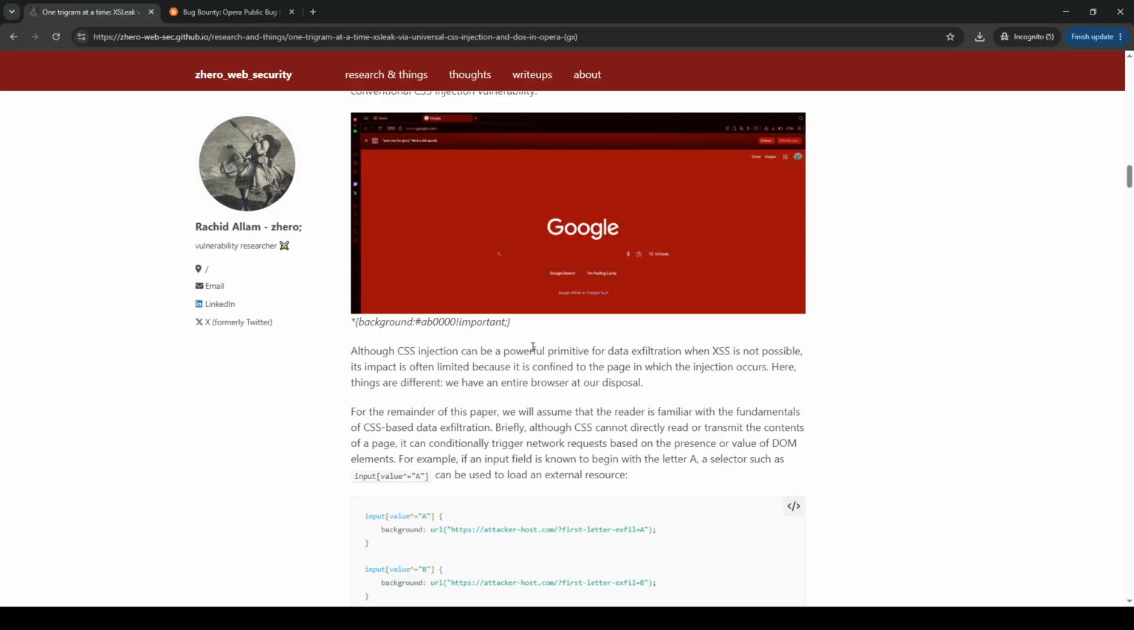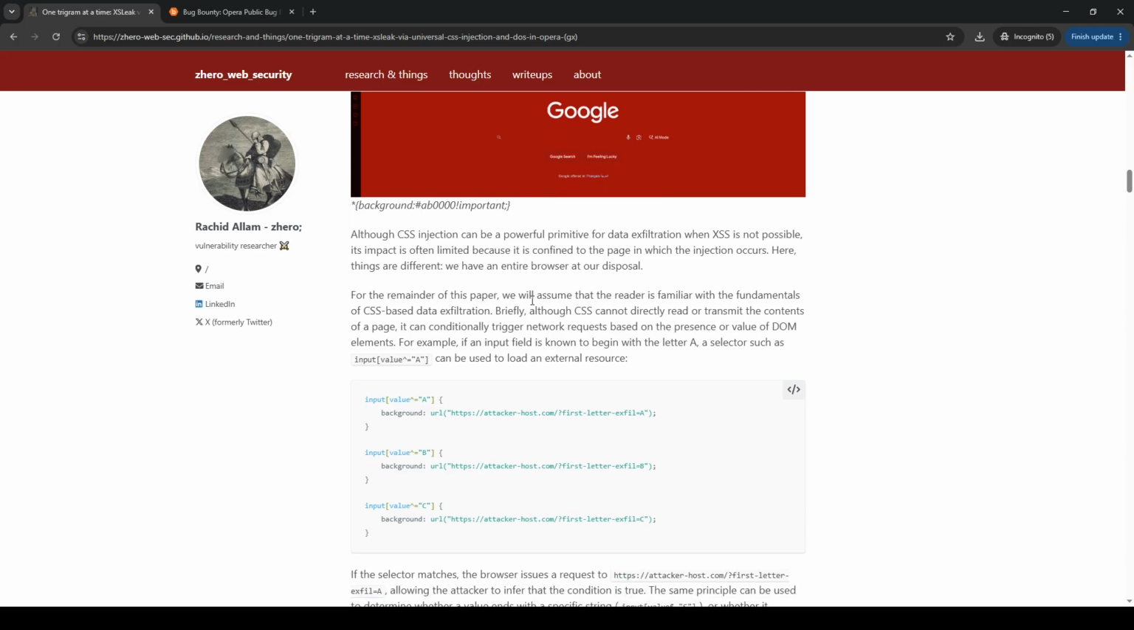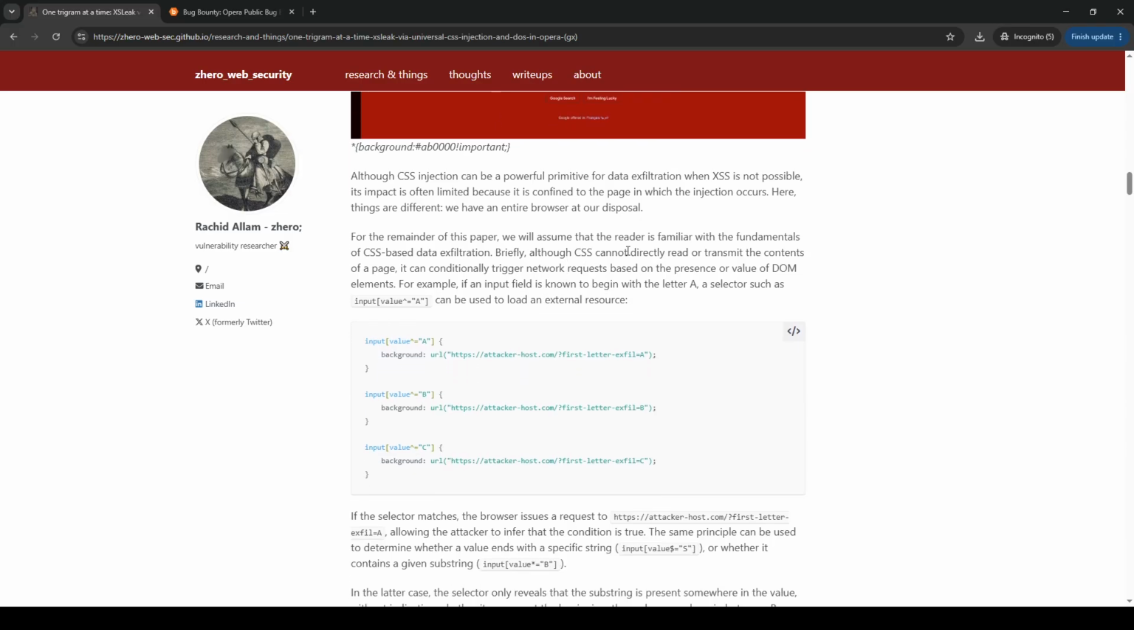Although CSS injection can be a powerful primitive for data exfiltration when XSS is not possible, its impact is often limited because it is confined to the page in which the injection occurs. Here things are different. We have an entire browser at our disposal. For the remainder of this paper, we will assume that the reader is familiar with the fundamentals of CSS-based data exfiltration. Briefly, though CSS cannot directly read or transmit the contents of a page, it can conditionally trigger network requests based on the presence or value of DOM elements. For example, if an input field is known to begin with the letter A, selectors such as input[value^=A] can be used to load an external resource.